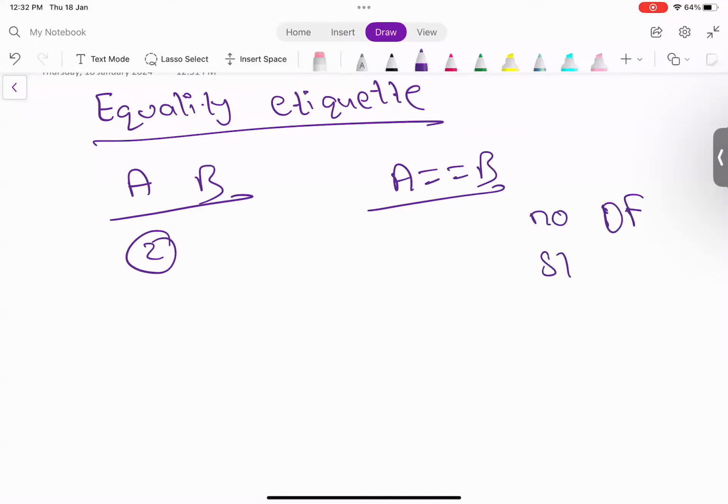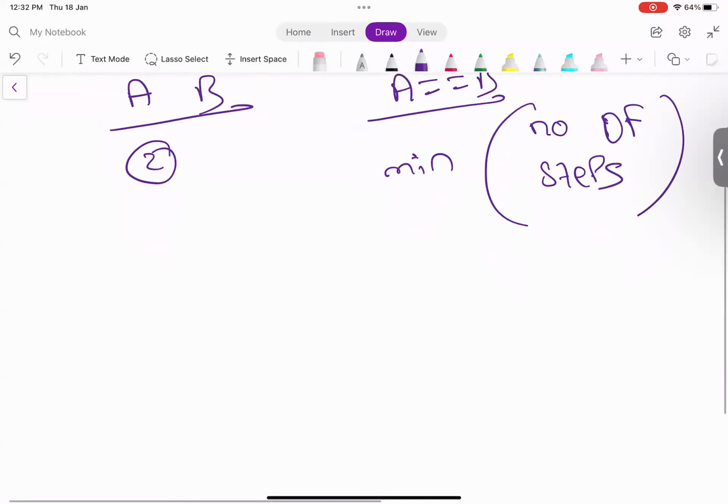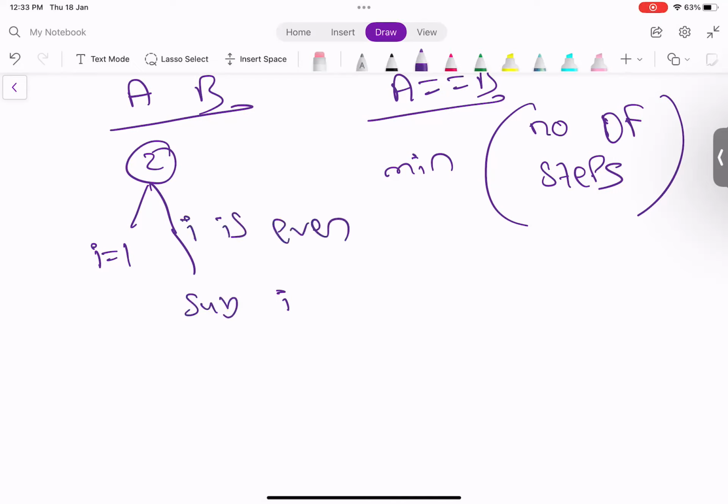The minimum number of steps to make them equal. So what are the two operations? Operation starts from 1. If I is the operation number and I is even, we can subtract I from A or B, not both.